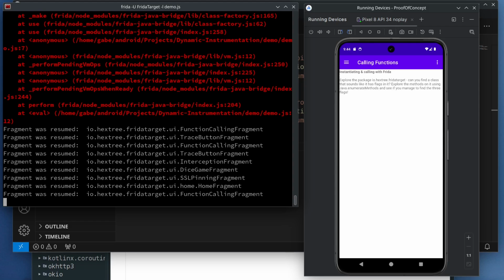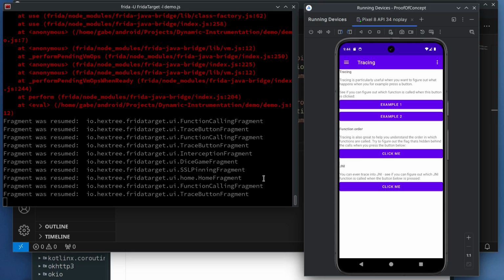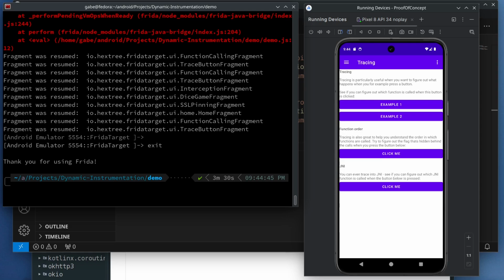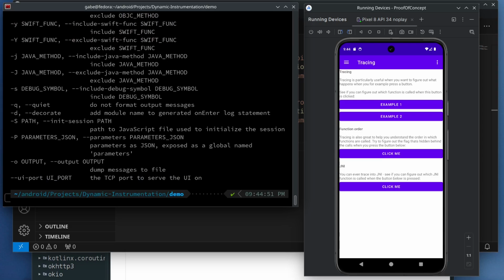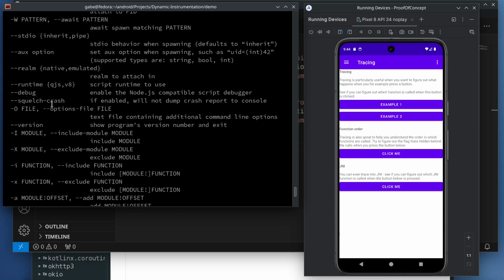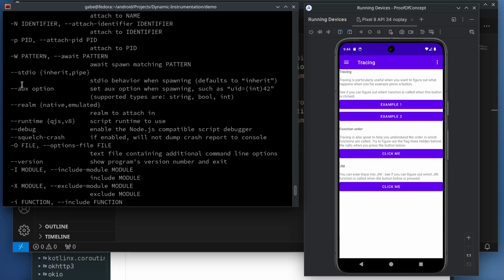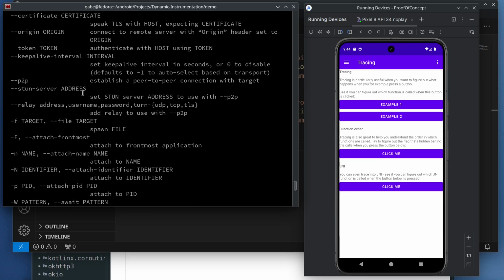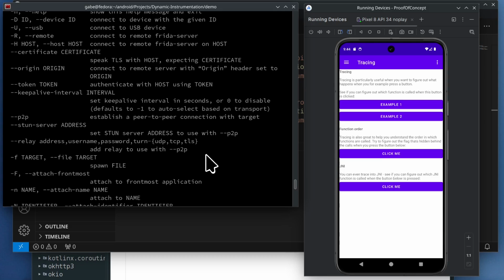If we want to trace the actual function calls within the application, instead of writing our own JS for this, we can just use frida-trace to help. Again, you can set a variety of different things here. You can specify the PID, which we won't be doing, but we're just going to use the normal way of describing it.